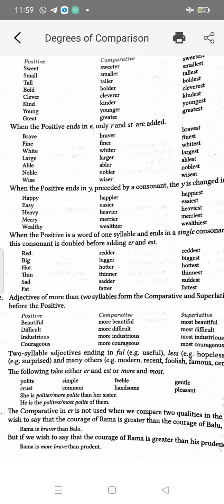So when you change these, in the comparative you have to add only r. Brave, braver. In the superlative you have to add st. Brave, braver, bravest. Fine, finer, finest. White, whiter, whitest. Large, larger, largest. Able, abler, ablest. Noble, nobler, noblest. Wise, wiser, wisest.